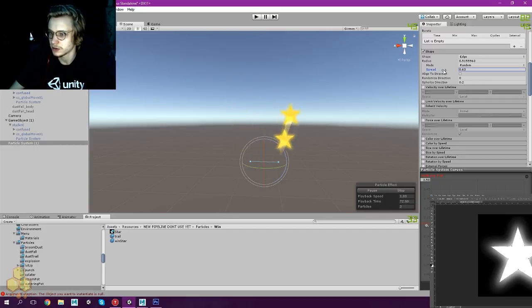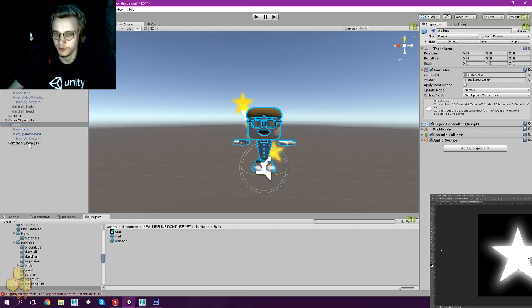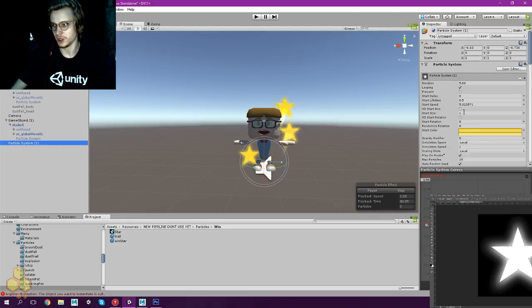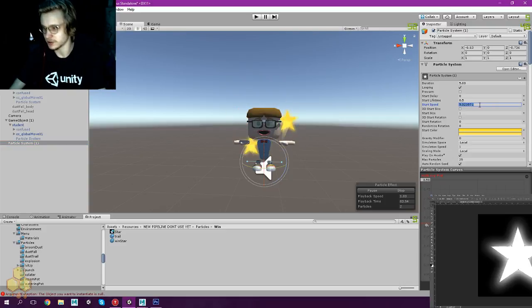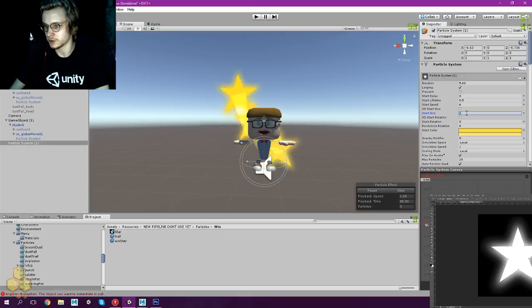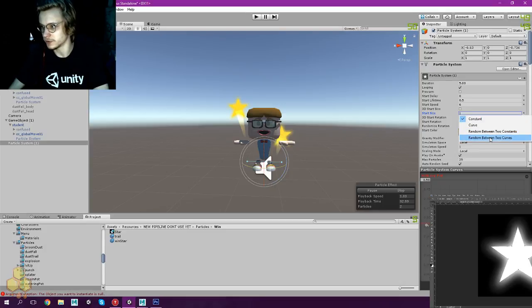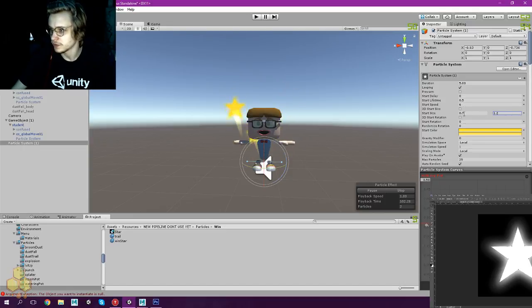So let's say, if I would spread this, that goes one direction all the time. That radius. Let's turn back on the student so we have some reference. Yay! Start speed is gonna be 6. Just 6. Start size is gonna be 2. No, 1. I can actually make them different sizes as well. Curve. Two constants would be better. 0.7 and 1.2. So it's different sizes.